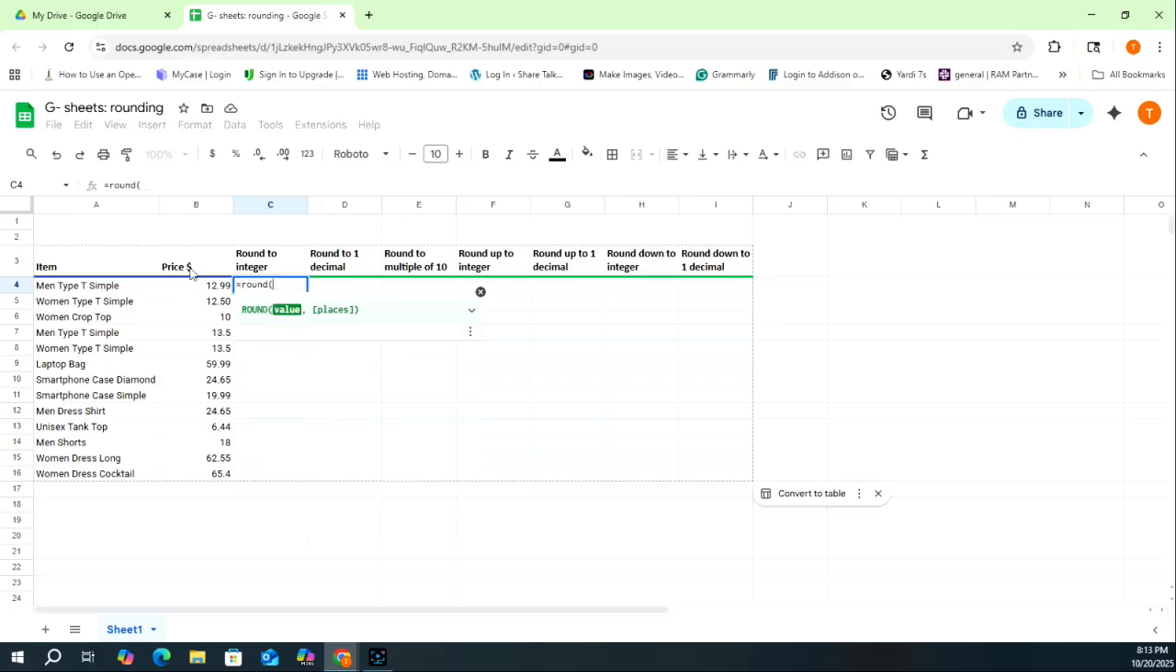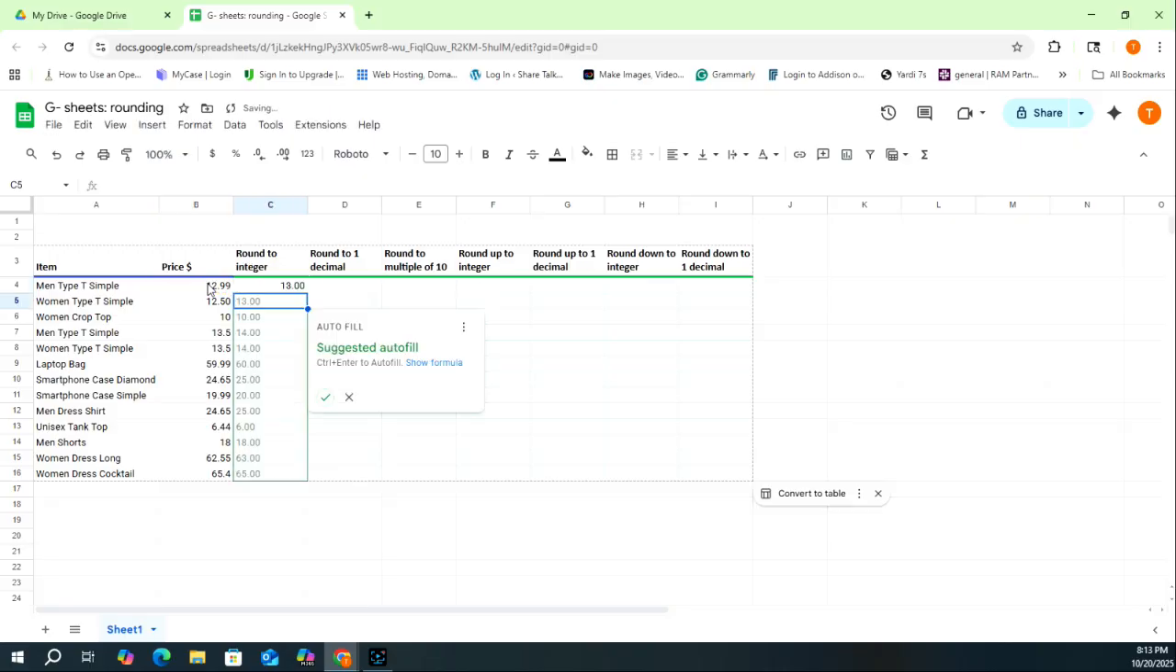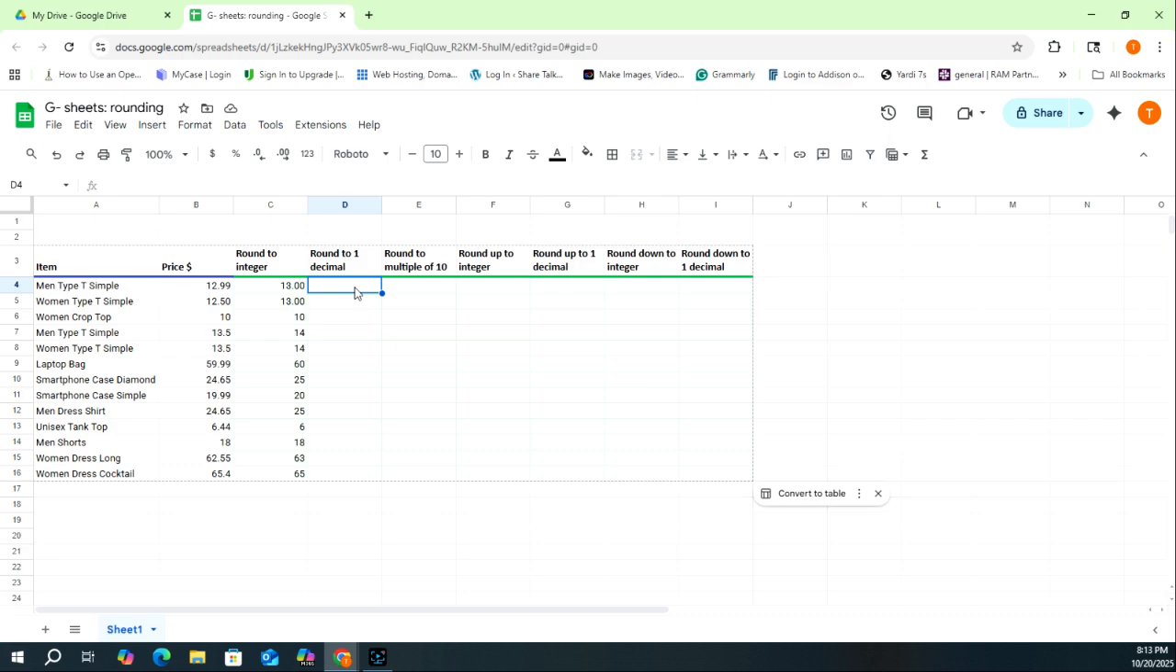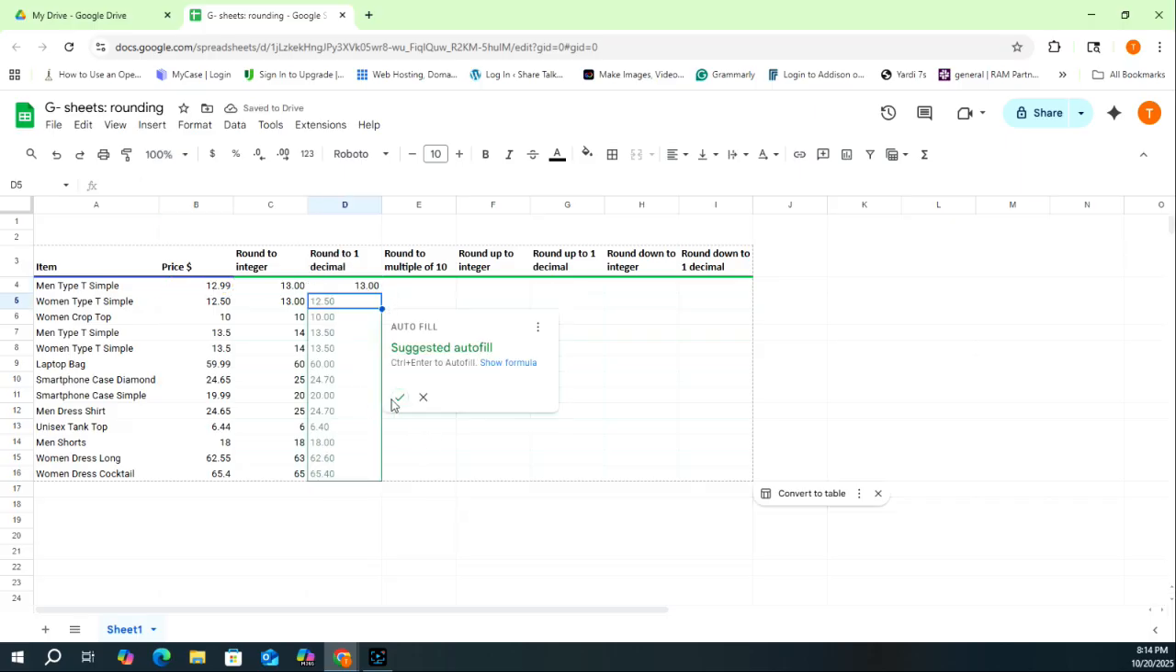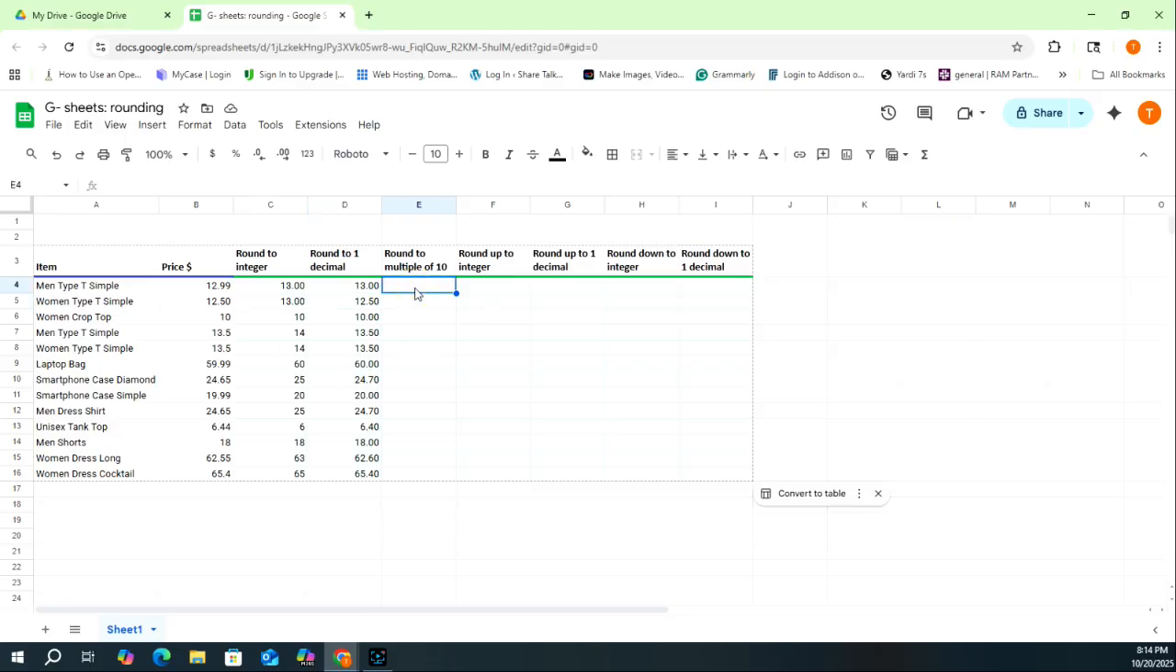Hit round, select this value, and I'm going to hit 0 here, and it rounds it to the nearest whole number. Next, I'm going to use the rounding function to round to 1 decimal place. And it rounds everything to 1 decimal place. 12.99 becomes 13, 12.50, 12.50, 10.10 stays the same.